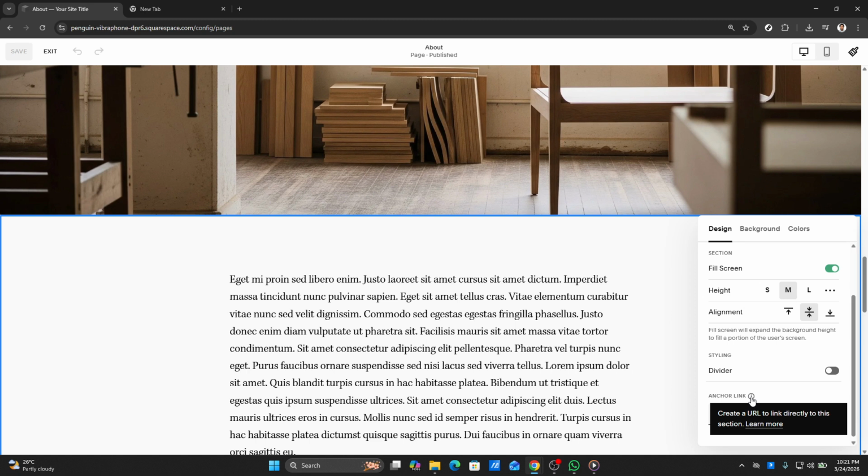That's all there is to it. You went to your site, clicked Edit, opened Edit Section for the target area, and used the Anchor Link option to name it. With that in place, you have a reliable way to guide visitors exactly where you want them to go.